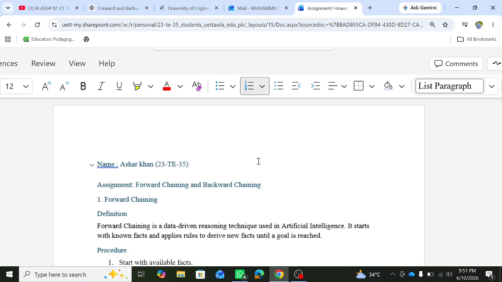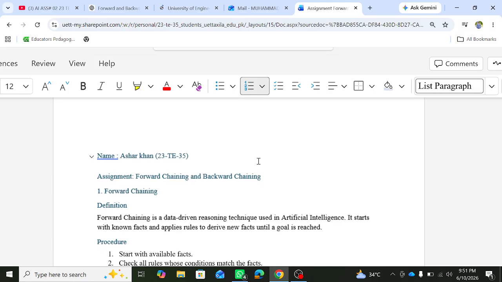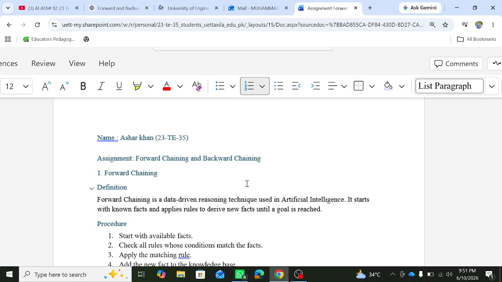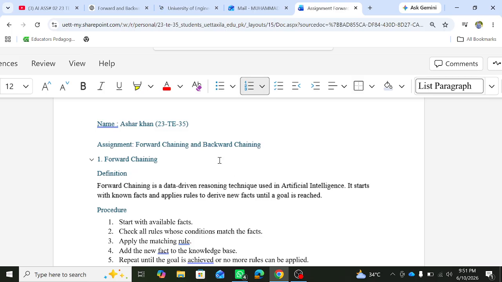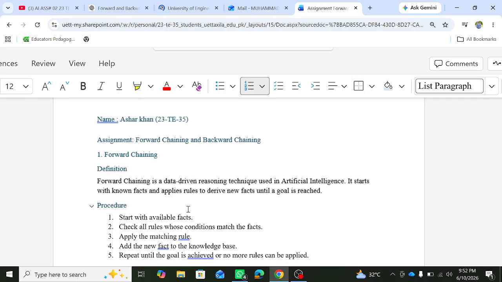of artificial intelligence. This assignment revolves around the topic of forward chaining and backward chaining and much more. So first of all, we will discuss forward chaining in artificial intelligence. Forward chaining is a data-driven reasoning technique in which artificial intelligence starts with known facts and applies rules to derive new facts until the goal is reached.